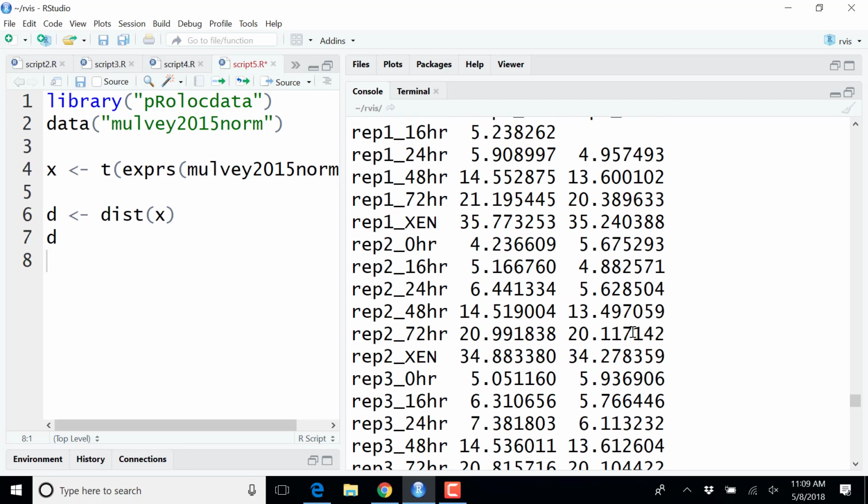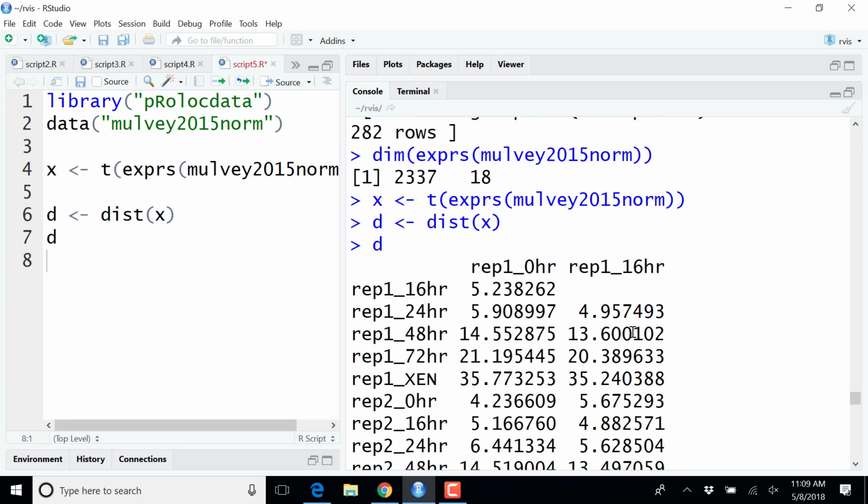Here, if I scroll to the very top, you see that it provides the pairwise distances between replicate 1, 16 hours, replicate 1, 0 hours, 1, 24, 1, 0, and so on. So these are the pairwise distances that we didn't calculate explicitly here, but they were intuitive by looking at the plot. We saw that 3 and 5 are close to each other. So this information we get by calculating all pairwise distances with the function dist.